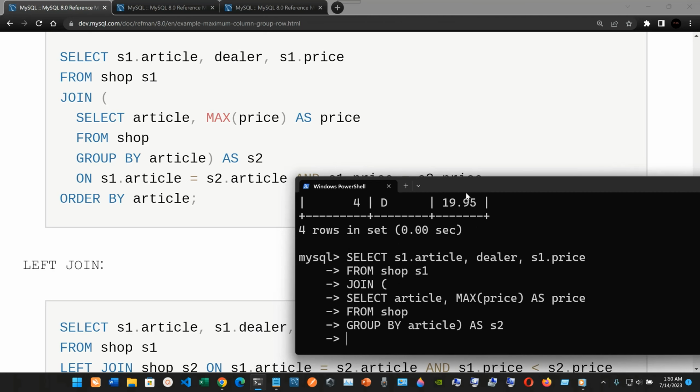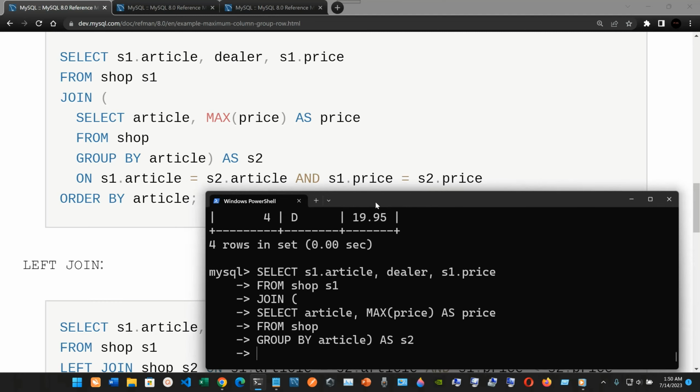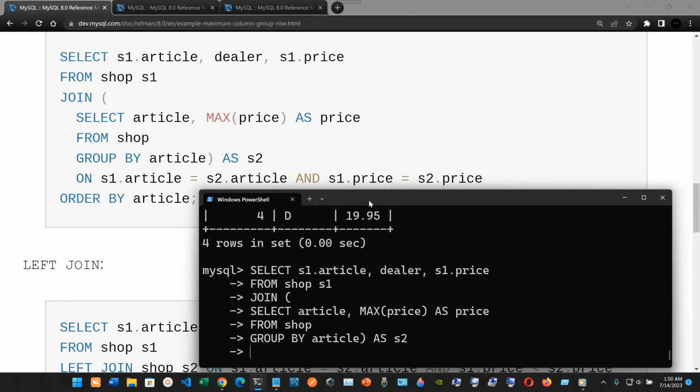To the next line, what else are we going to have? To the next line, s2, and it's going to be on s1.article. s1.article is going to be equal to s2.article, like this. And we're going to have s1.price equal to s2.price.